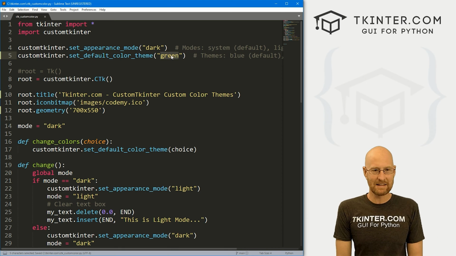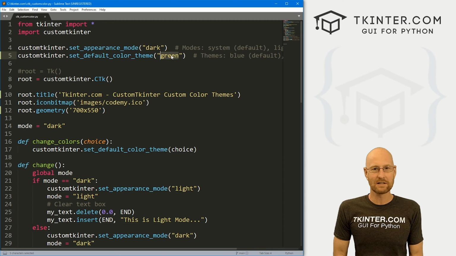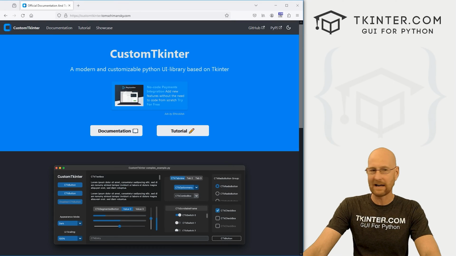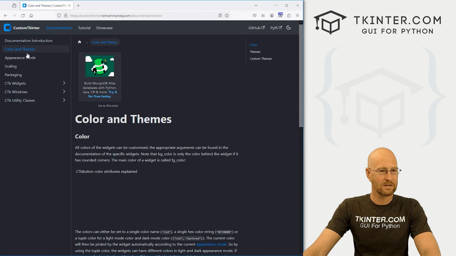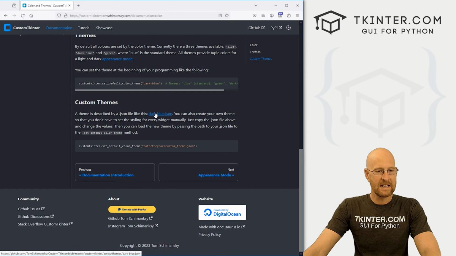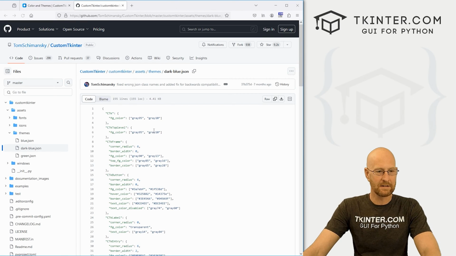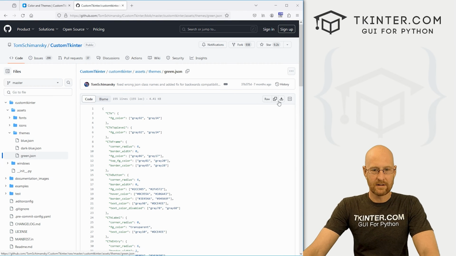So basically these three themes are JSON files, JavaScript object notation. If you're familiar with JSON, it's just a basic JSON file and we can take a look at it. In fact, we really kind of need to. So let's head over to the CustomTkinter documentation at CustomTkinter.TomSchimansky.com. Click on documentation and let's go to colors and themes. And if you come down here, there's a little explanation of this, but you can see here is the dark blue JSON file. So if we click on this, it's just basic JSON. So if we go back to themes here, we could go to the green one. And I'm gonna click on this, let's see, copy raw file. We're gonna use this in a second.